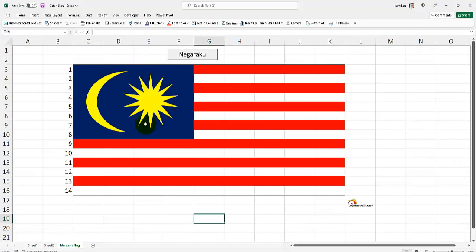Together we excel before 50. Unity. Merdeka! Merdeka! Merdeka!